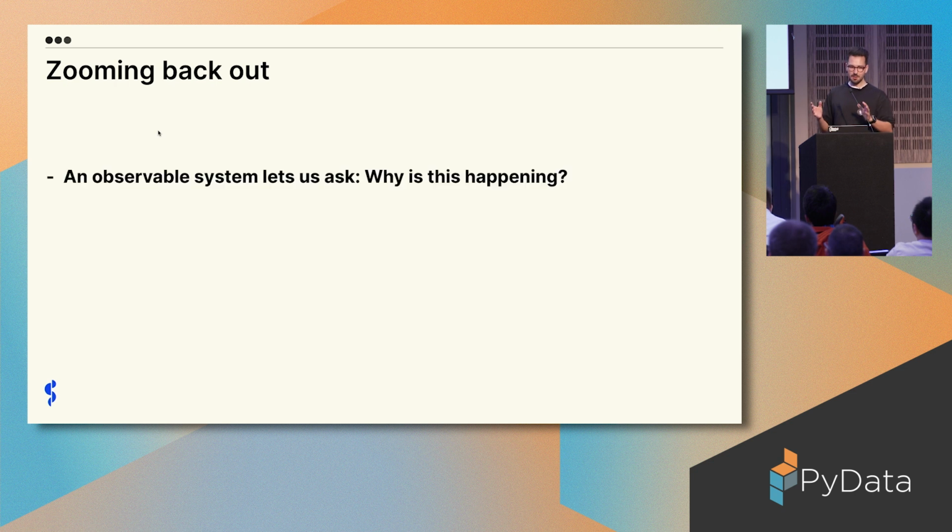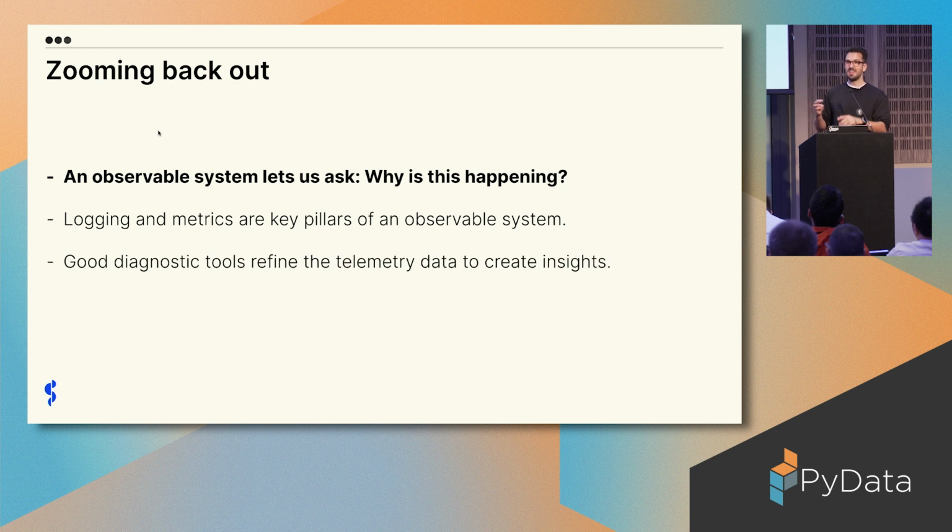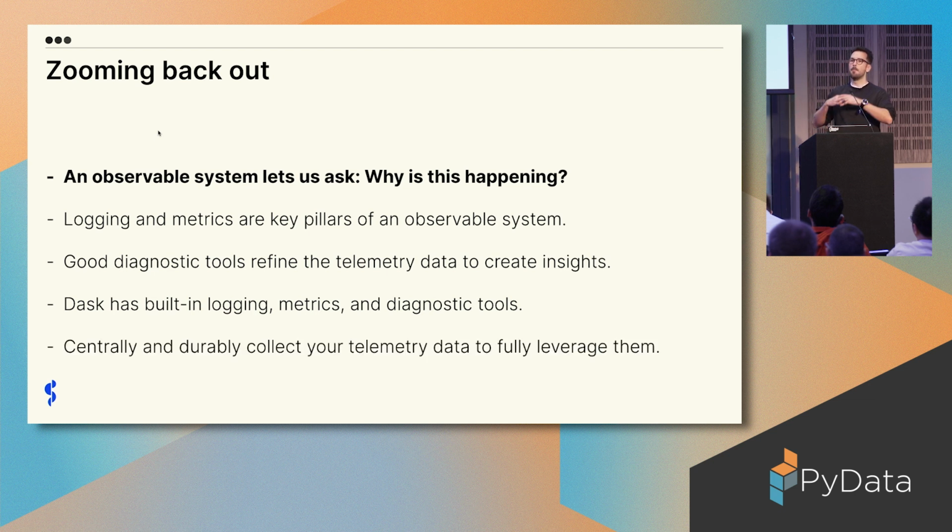So zooming out, what have we learned? An observable system lets us ask why something is happening, not only what's happening. Logging and metrics are super important for that. And good diagnostic tooling is also something we can't miss here. Dask has a lot of stuff built in here. But if we really want to utilize that, we need to have centralized and durable collection of that data.